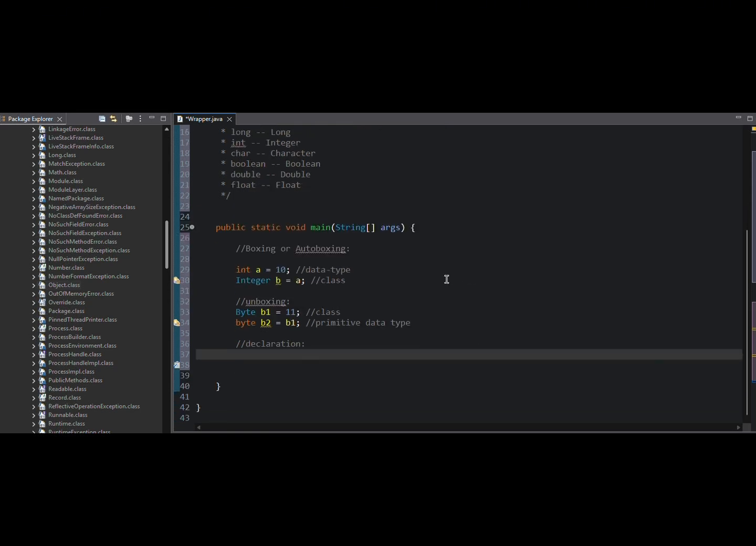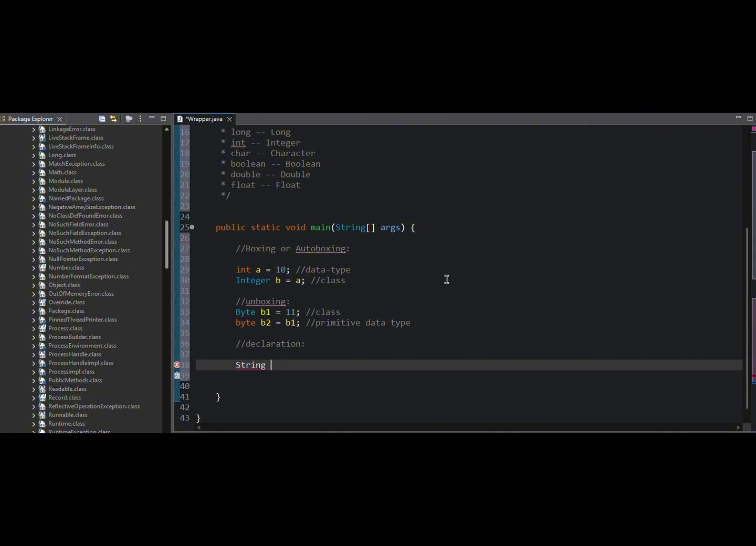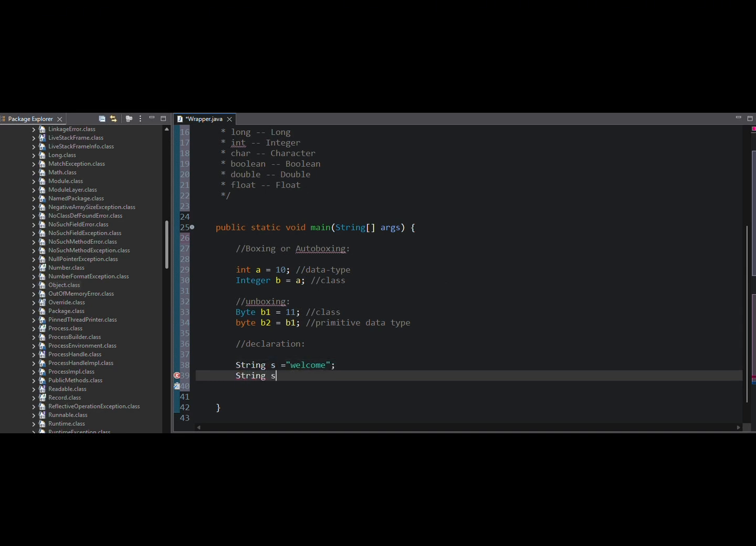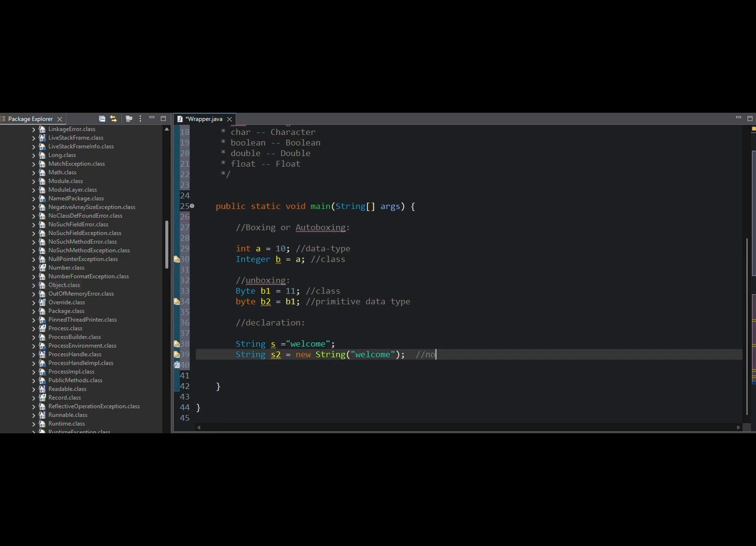So primitive to object is autoboxing and object to primitive is unboxing. Now let's see how to declare it. So how do we declare a string? We have two methods. We can directly assign the value, or we can create an object of string and assign the value in that. The only difference is in the memory allocation. When we create a new object, it gets allocated in the non-constant pool, whereas direct assigning of the string gets stored in the constant pool.